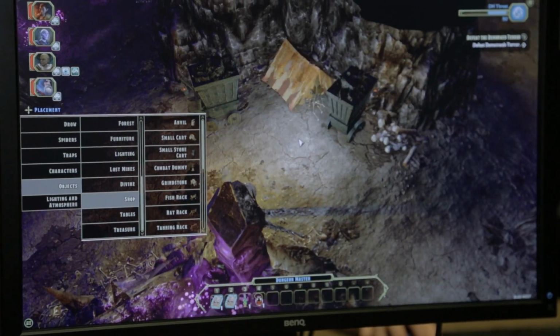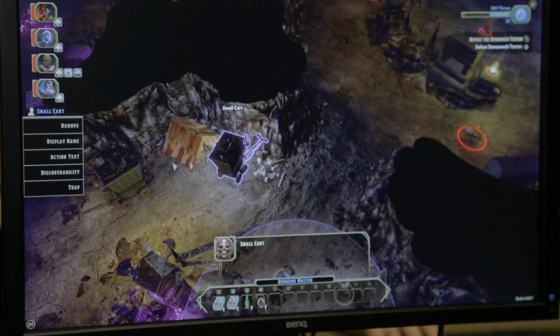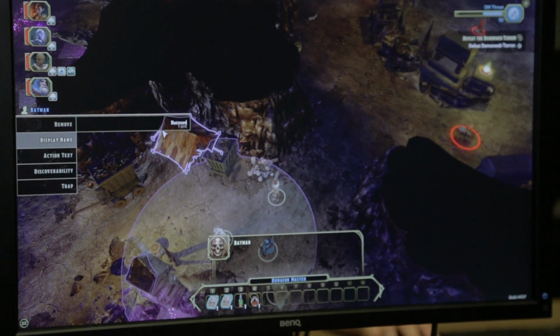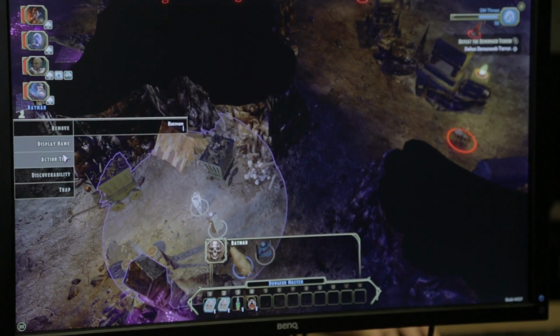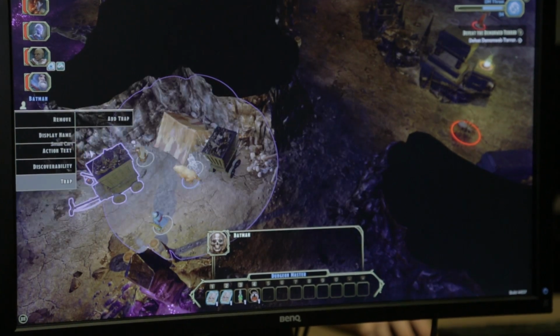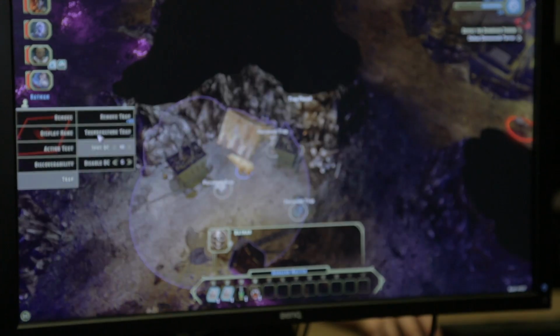You can use those just as decoration, or if you want to, go ahead and right-click on one of those. You can give it a display name, and that's the name of what they're going to see when they hover their cursor over it. And then if you put action text, that's the text they're going to see if they walk up to examine it. And of course, you can add a trap to anything that you've placed.